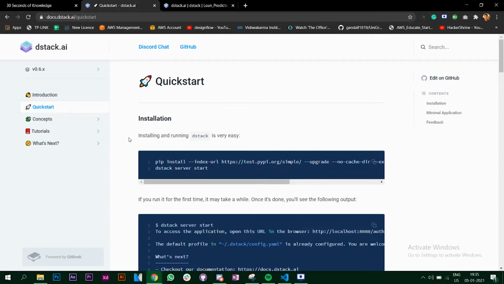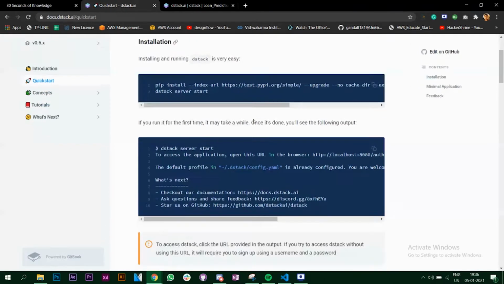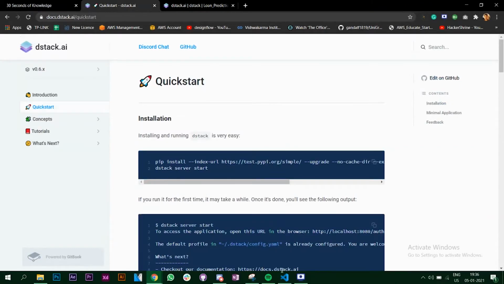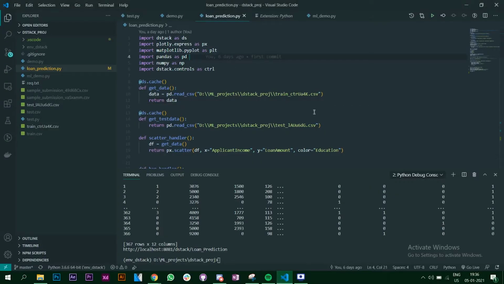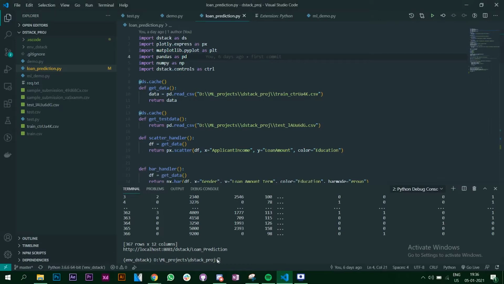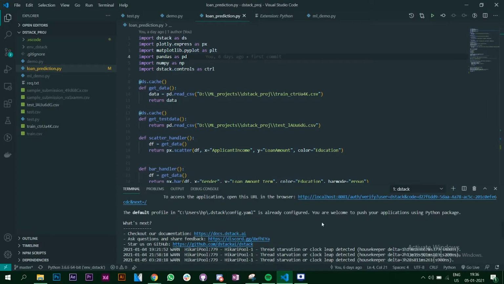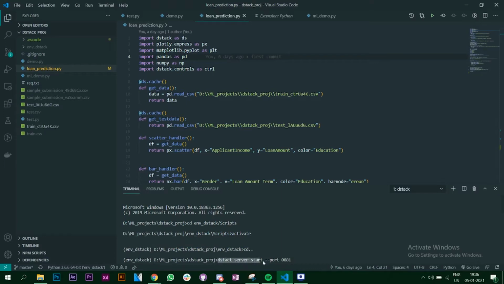The installation is pretty simple. You can follow this guide in the documentation, and you can get started. Okay, now let's look at the code part and understand how we can make this. So here I have my dstack app running, and to run my dstack server, I need to write dstack server start. And if you want to change the port number, you can say --port 8081 or whatever port number that you want. So this is the command to start your dstack server.